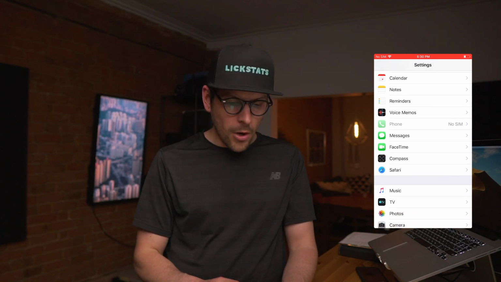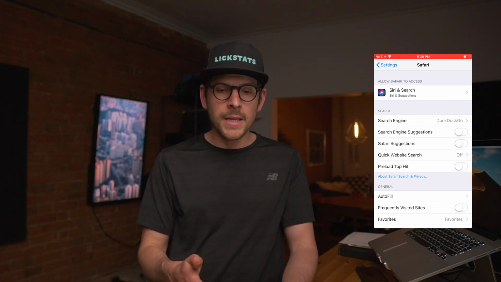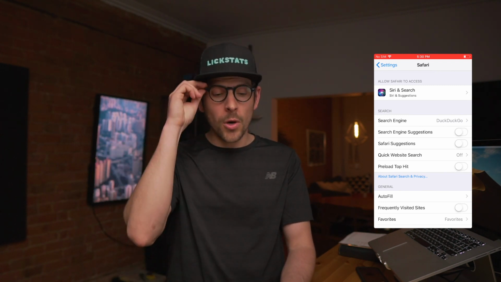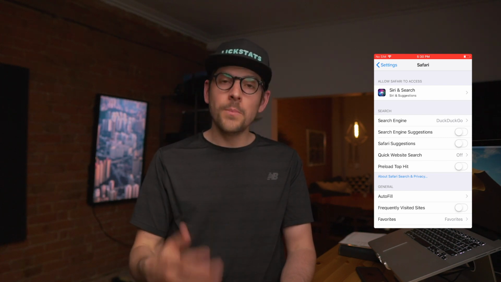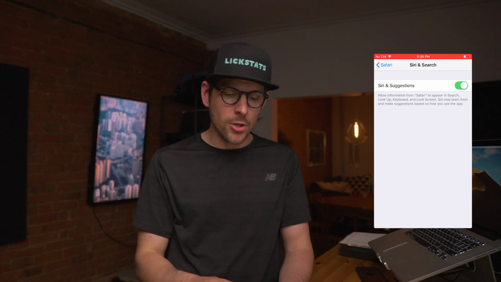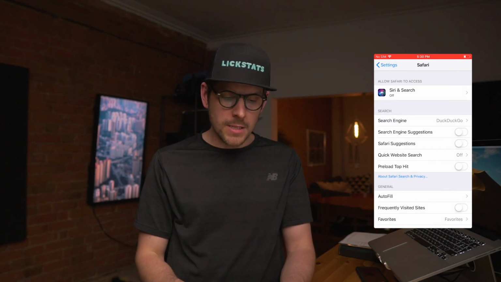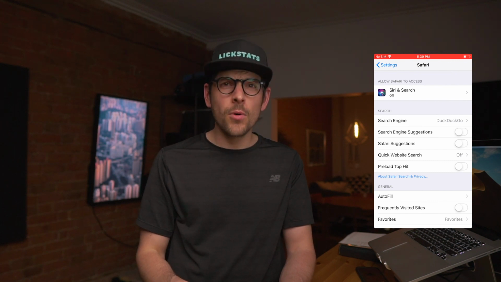Okay. Now, if we go into Safari, I really recommend using Firefox instead of Safari, and that will be the subject of another episode. But in the meantime, sometimes Safari opens by default. So we still want to make sure that our settings are good. So we want to disable Siri and suggestions. We want to make sure the search engine is DuckDuckGo. And then we want to disable pretty much everything.